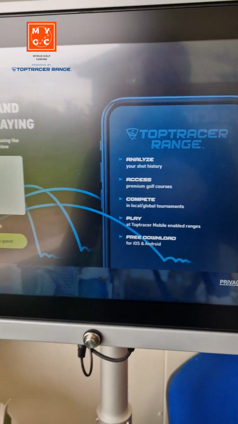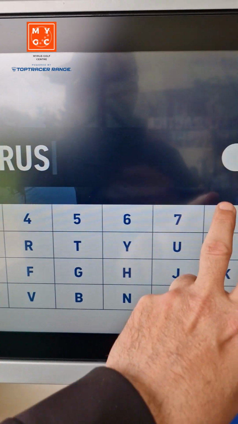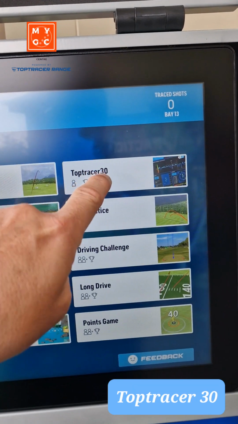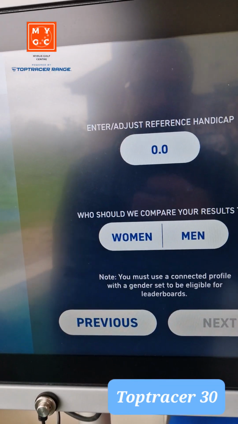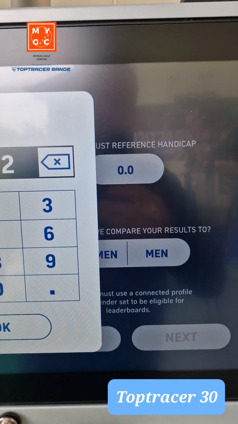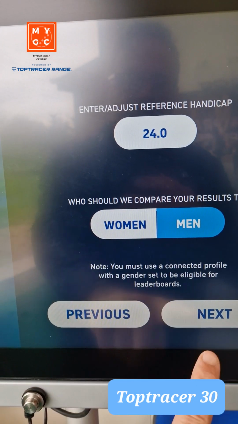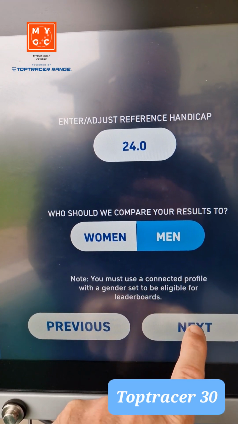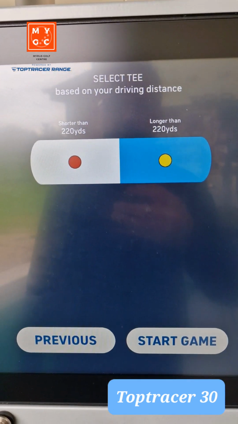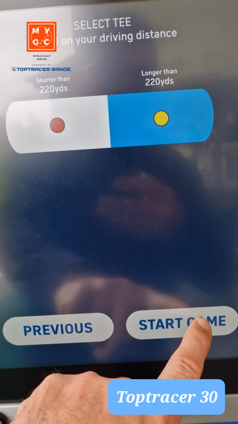Here, if we take it and just pop on Toptracer here. So Toptracer 30s, top right there. Now, if you've logged in with your app, all this information would be here, but say your handicap is a 24. So we're going to put in 24 handicap, and I would want to then compare against other 24 handicap players in the men section. Now, you would then check here so that it's relevant to whether you're hitting it shorter or longer than 220 yards off the tee. So then we go start game.